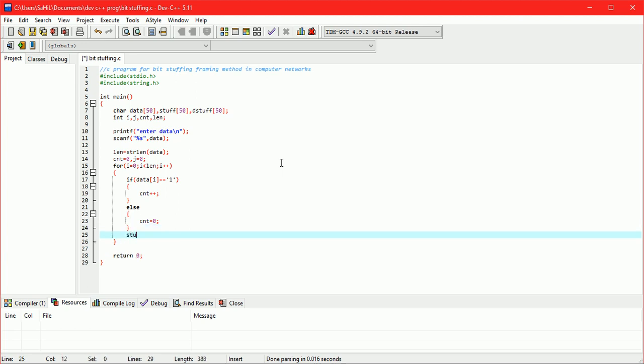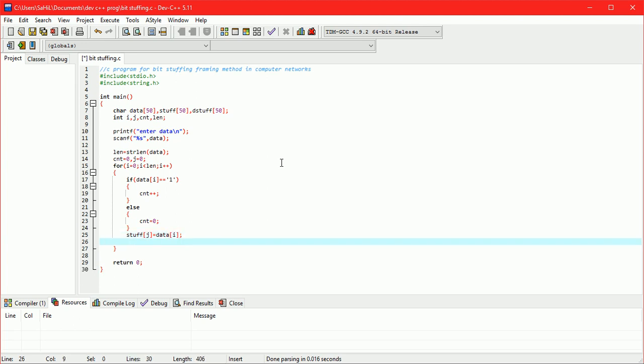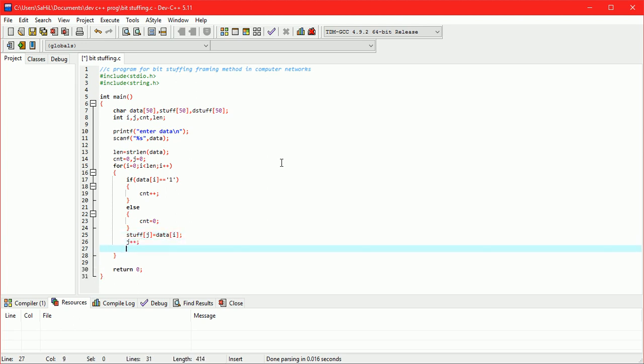In the stuffed array we have to insert the previous data value. So stuff of j equals data of i. j++ is to increment the pointer of the stuff array to the next position.